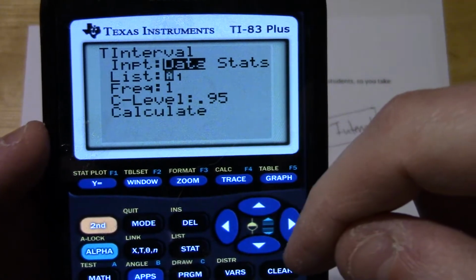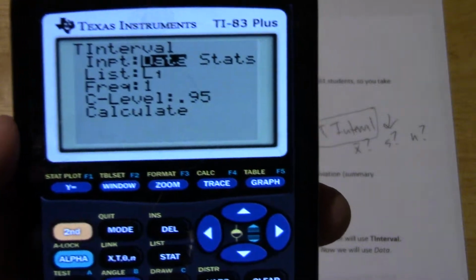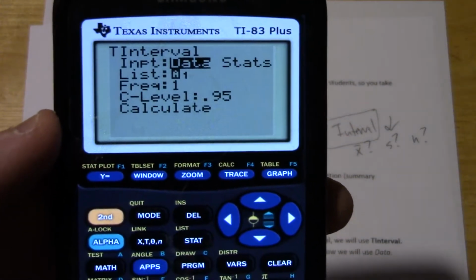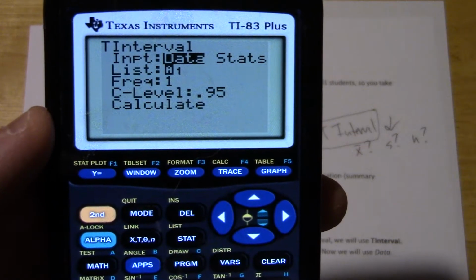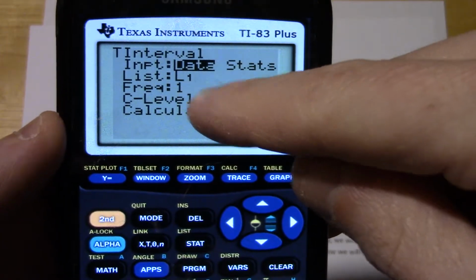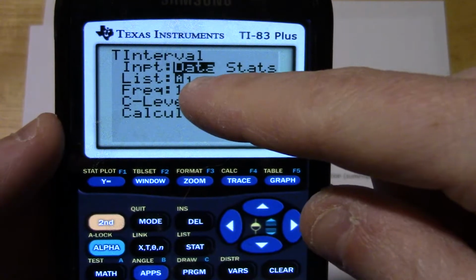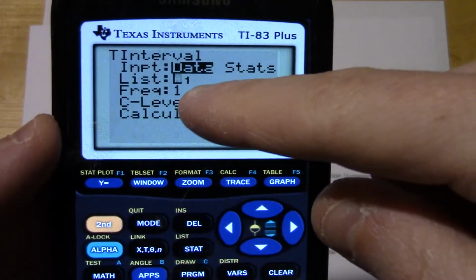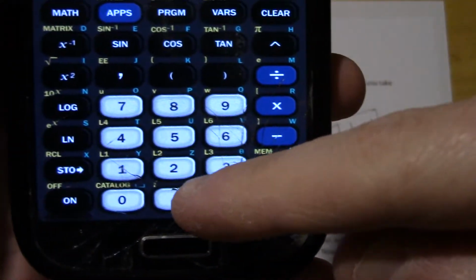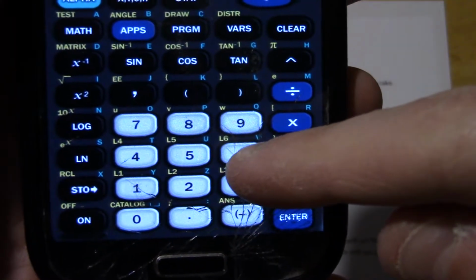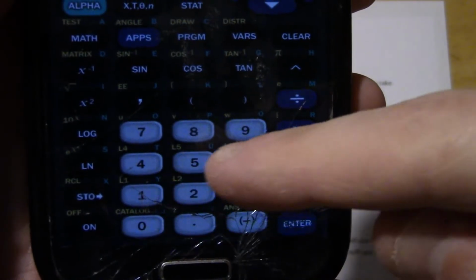The first thing it wants to know is the list. Where did you put your data? Okay. I always use L1. That's sort of the default. If you put your data in a different list, how would you specify which list you put your data into? Well, if you look above the numbers 1 through 6, in yellow you'll see L1 through L6.